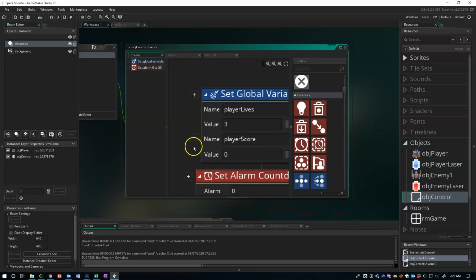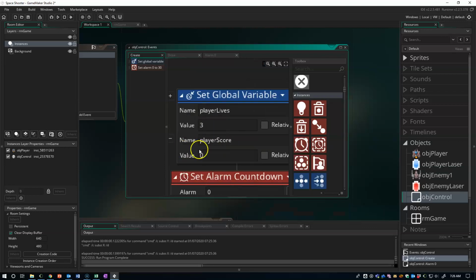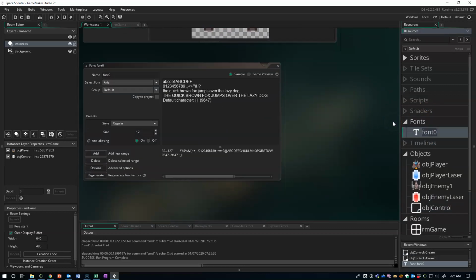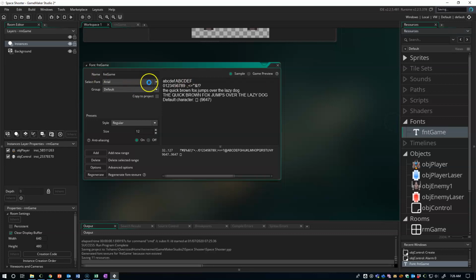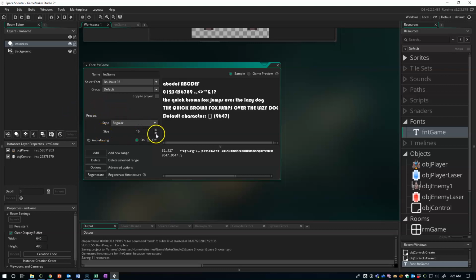We'll leave it at 0 to begin with, and we'll use that to keep track of the score. Now, if we're going to keep track of score, we should also write the score on the screen, which means we need a font. So we need to add a font first, and we'll call it FNT Game. And I like the Bauhaus 93 font. We're going to change the size, though, to 16 instead of 12, so it's a little bit bigger.